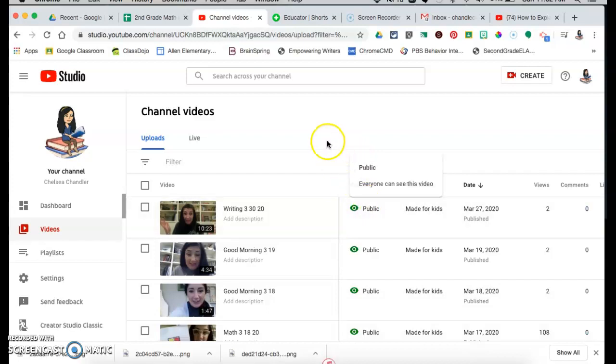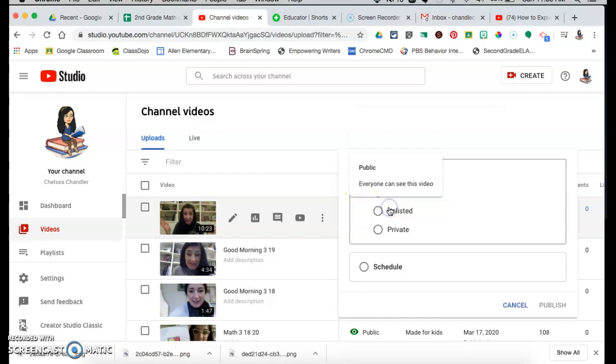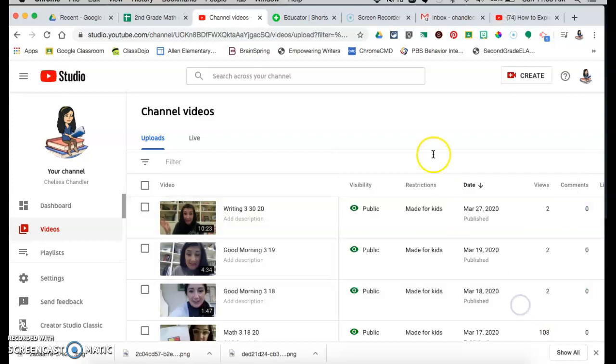And then, if for some reason, make sure that if you're on this page, where it says visibility, it says public. If you click this, it might say private or unlisted. You want to make sure that it says public right there.